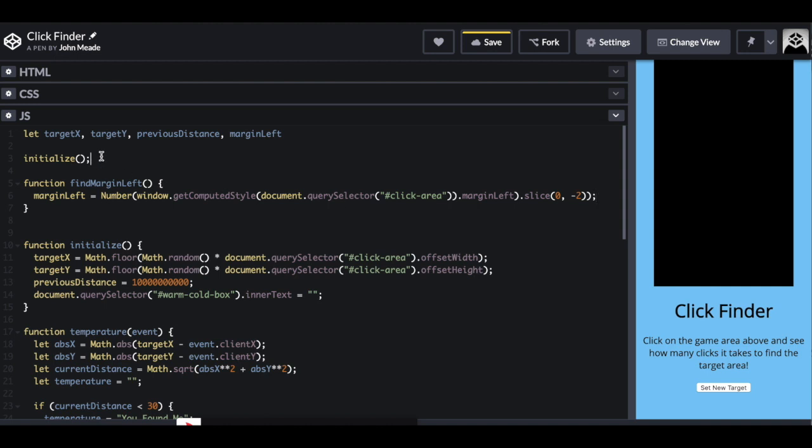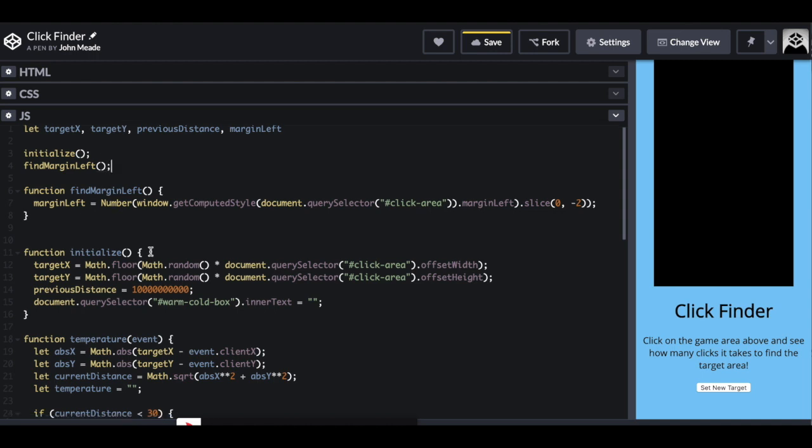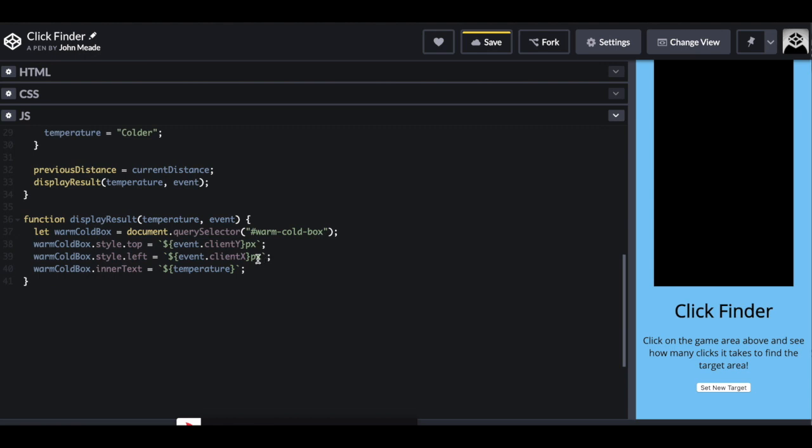So let's initialize this so that when the program runs or when the application is started, it finds the margin right away. Then we'll come down here to our client X, and we will subtract margin left.